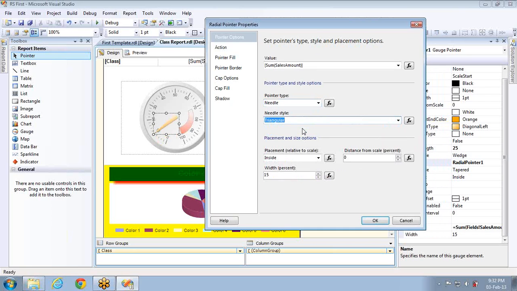You can go for triangle needle. You can see this is triangle in shape. This is rectangle. This is tapered with tail and tapered, and arrow with tail, and so on. You have so many types of needles you can go for. It depends on your requirement, which suits better for your requirement. Let me go for a triangle here.